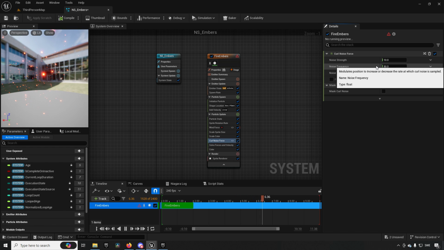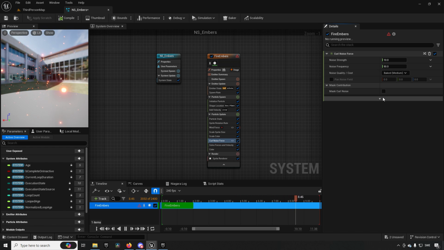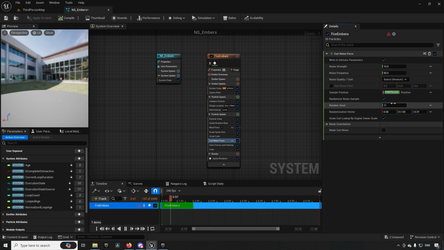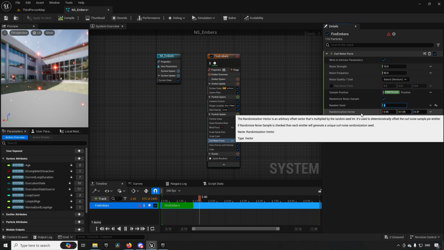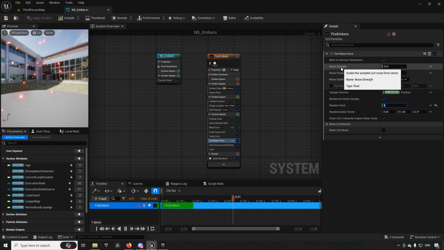And here you can give some different parameters to affect this. You have a seed which gives a given random output that is consistently deterministic, if that's something that you want to have, and you have some randomization vector that you can apply as well. Usually the noise strength by itself is good enough to get an output that you like.